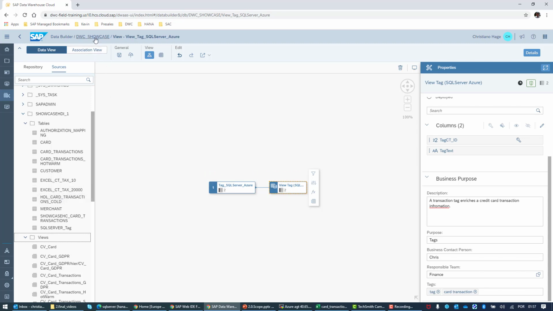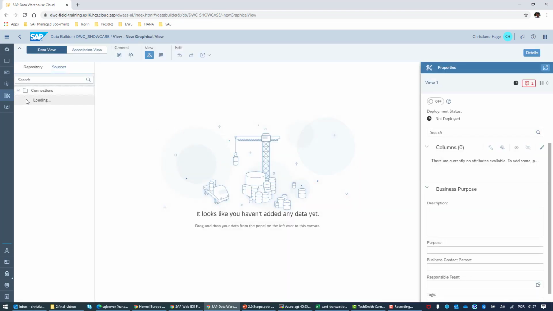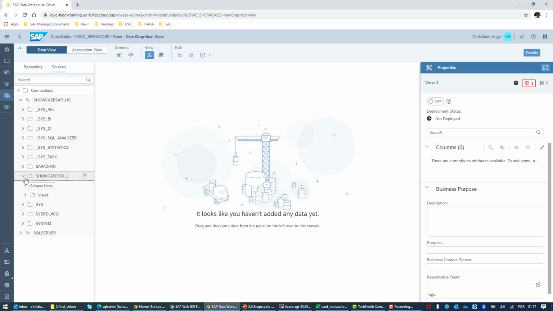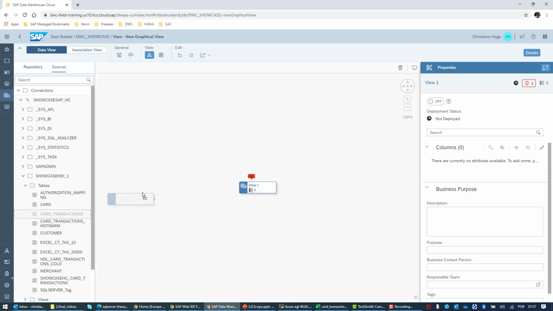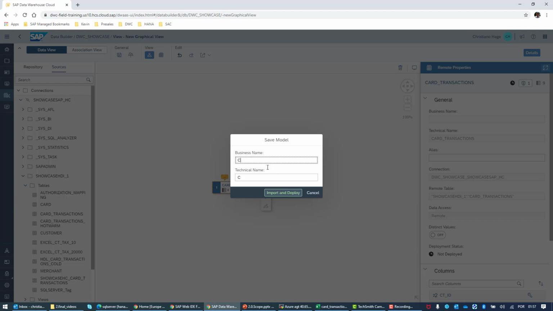So for example, we can come here and create a new graphical view. Let's say now we want to explore, let's create a definition here. So what I do is the following. I would join the card transactions table with 100 million rows. So let's put here card transactions in HANA Cloud.